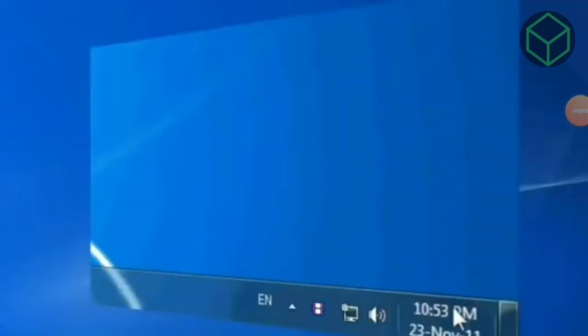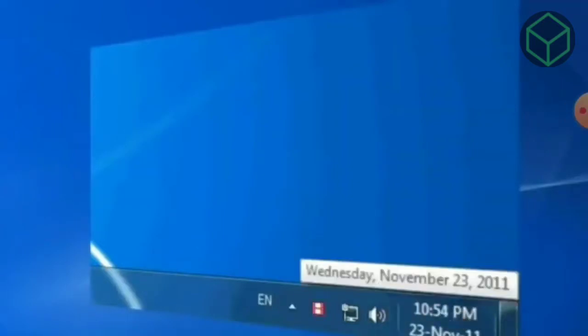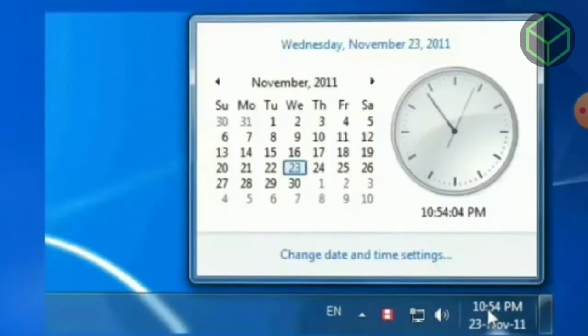Right? Now how to change the date and time. Very first we'll go to the corner. You can see here date and day. Click over it. You will get one dialog box showing the date, calendar and the clock. Here you can see the option change date and time settings. Click over it.